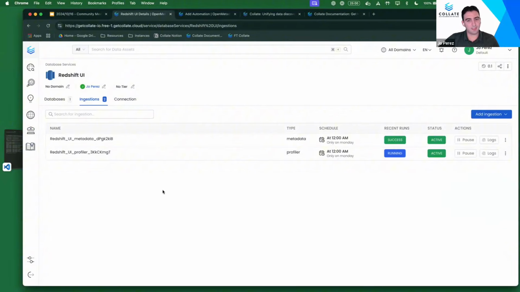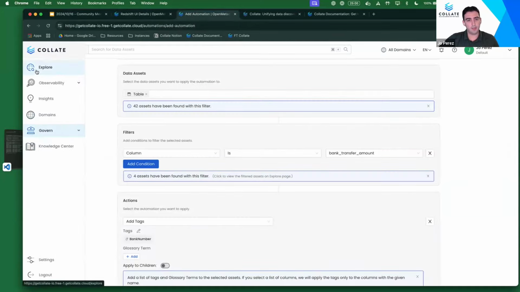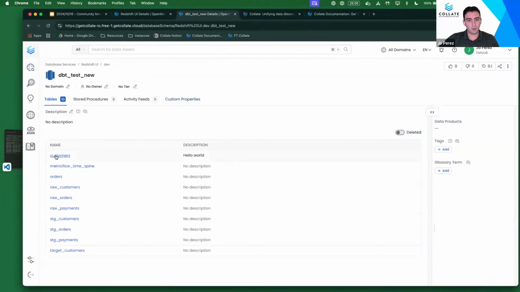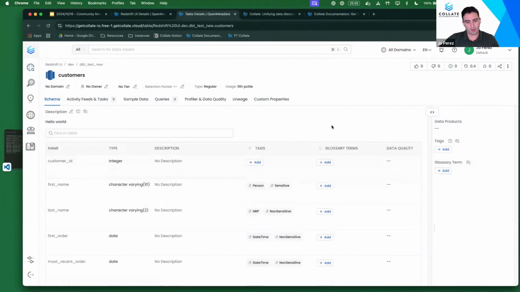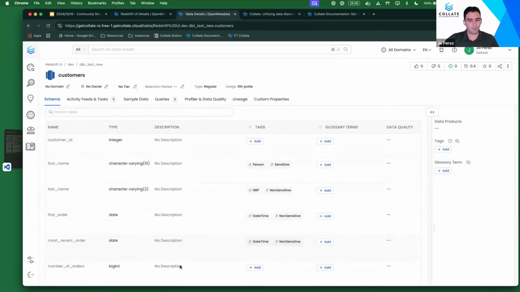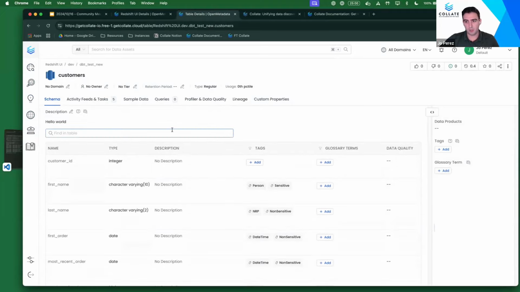Some other nice things I will add that's not available in the free tier, but it is available within the Collate tool, is when I do look at some of these things, we have the ability to use AI to generate descriptions. So instead of hello world for customer, you can have a proper description of customers or any of these objects that we see here.